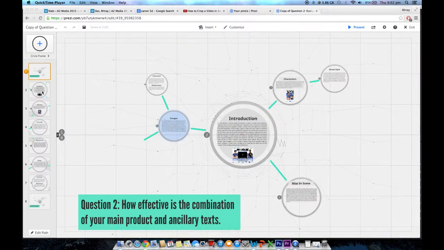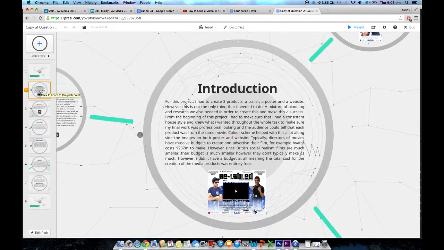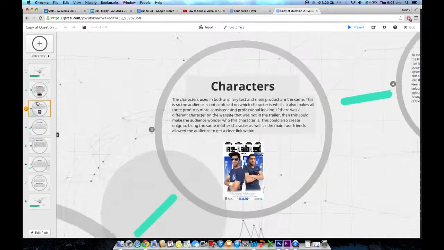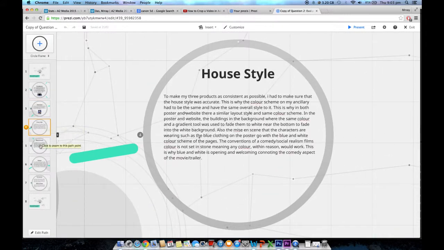Prezi was also used in the written stages of the evaluation. This was so that I wouldn't have to make another video and all of my work would be in one place and easy to read.